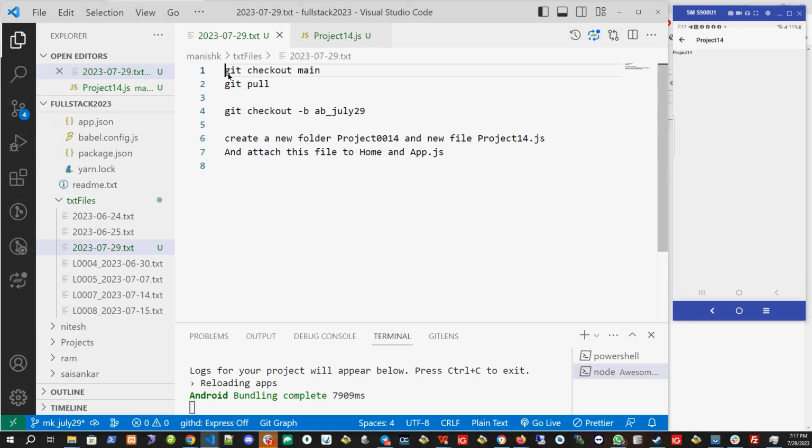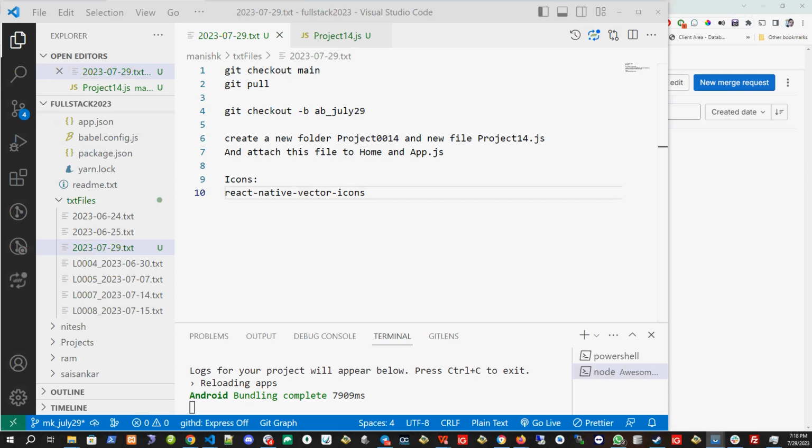So this is the common thing we do every week. Git checkout main, create our branch, and then we work in any new project folder. Now today what we'll be doing, before working further, we will be working on the icons. We just want to show icons in our project, and for that we need to use the icons. Generally, the npm package which we use for the icons is React Native Vector Icons. Expo also has a different icon library, which we will see sometime later. But for now we will see this package only, React Native Vector Icons.